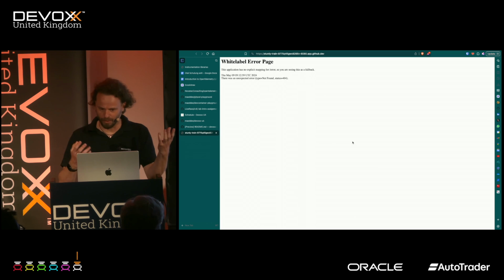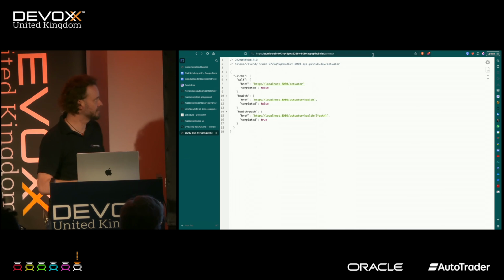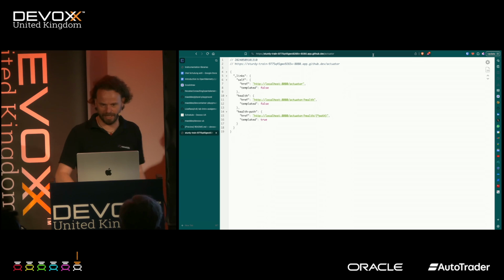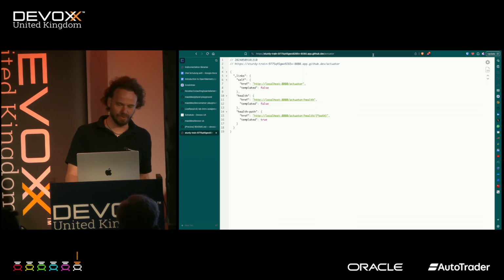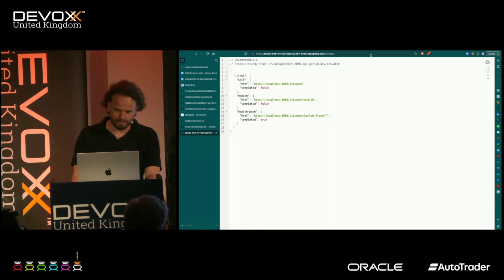Now that I don't have any code in there, of course, nothing is going to work. But if I say, for example, actuator, then it's going to give me the actuator endpoints. So the application is up and running, and I could potentially use that URL and pass it on to you so everybody could look into that.